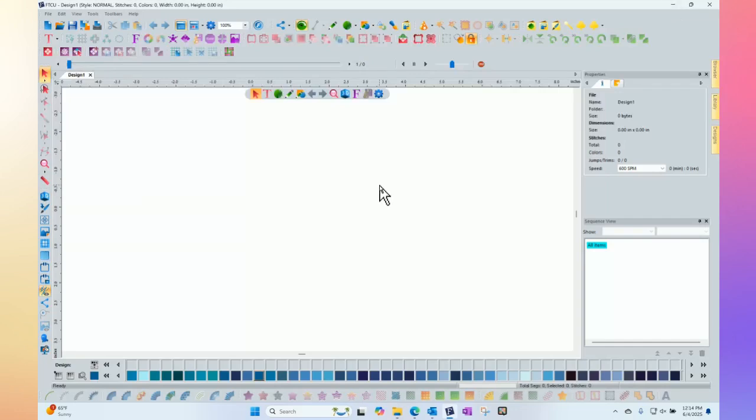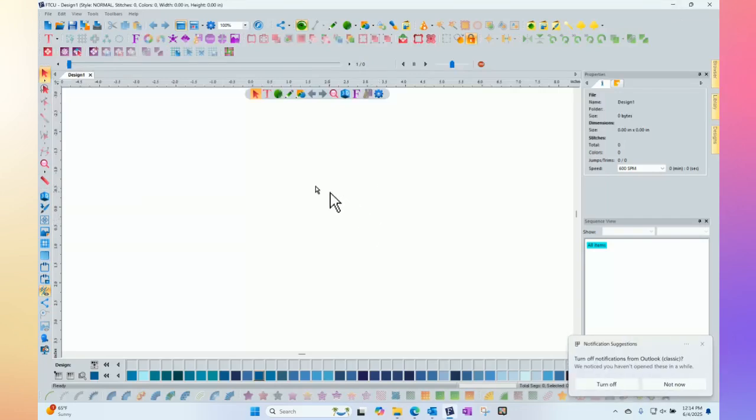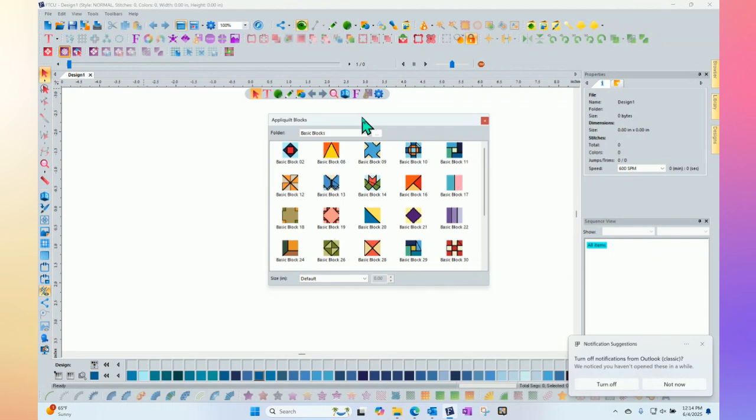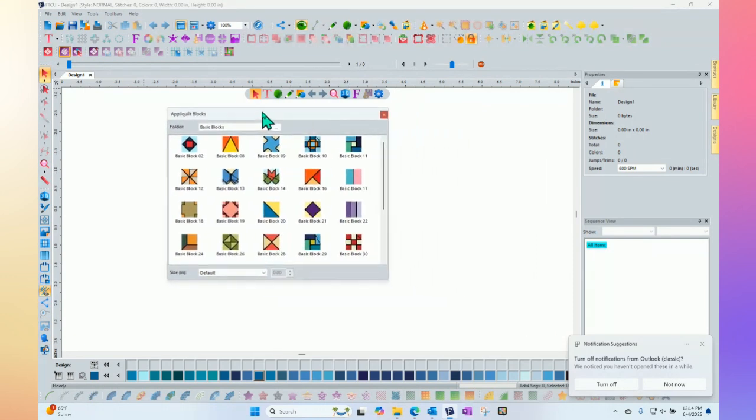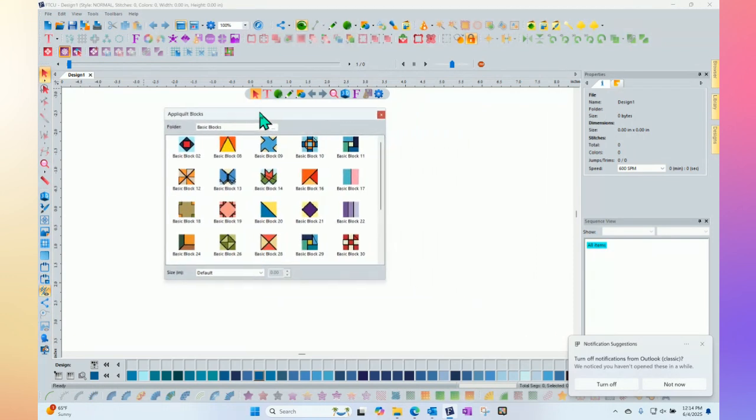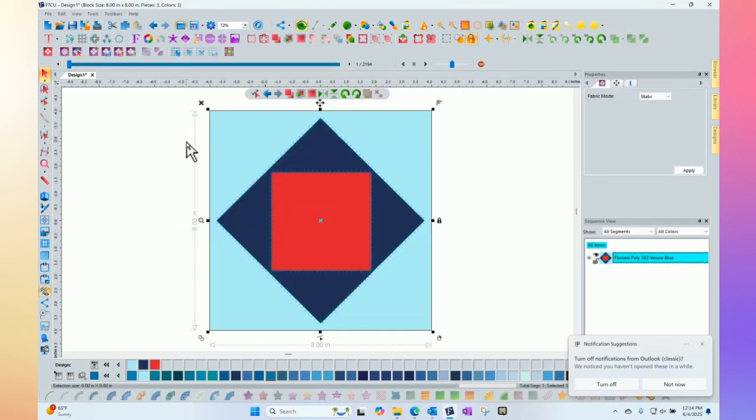The first thing I'm going to show you is that in my workspace, this toolbar at the top are all tools that relate to Total Quilter. And it's this purple library icon that I want to click on to open up a library of quilt blocks that are all ready to be embroidered. You can click here to choose different folders with different categories of blocks. But essentially, you click to select one and it will open on your screen.